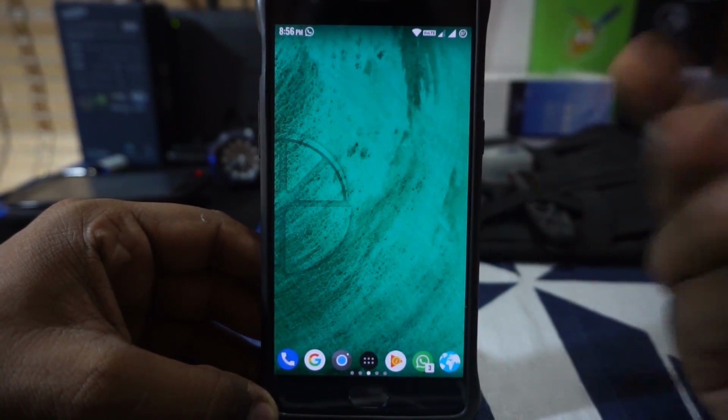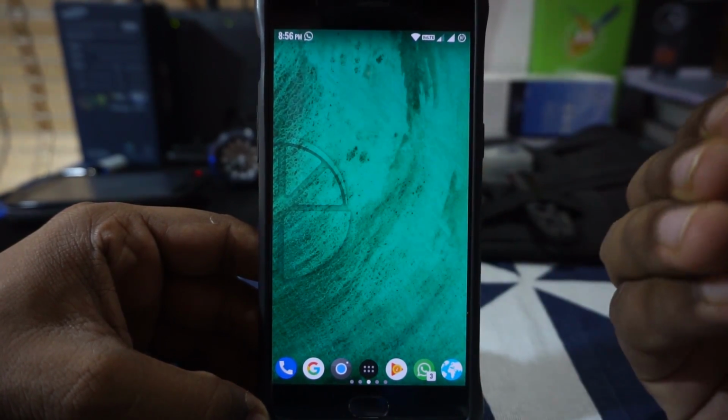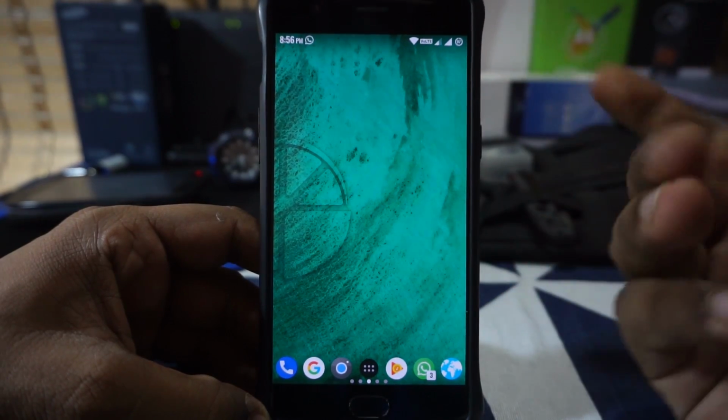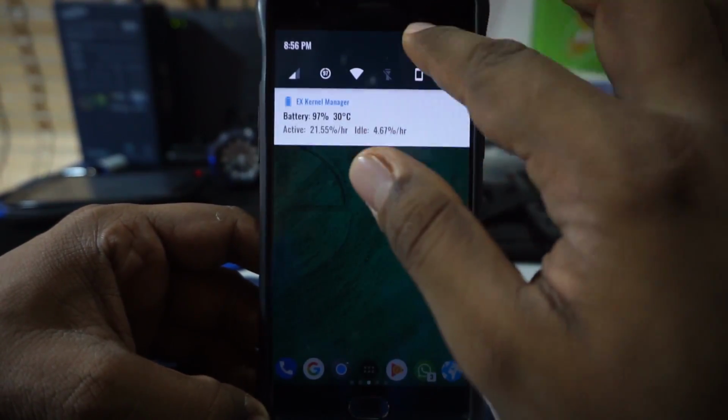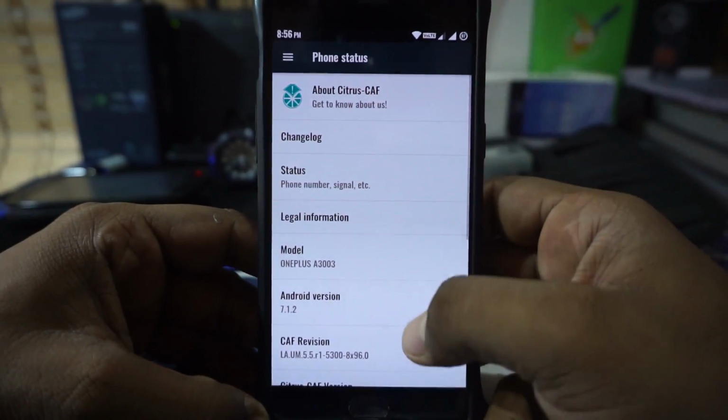Coming forward, there are other ROMs available right now on this scene, and there are really great ROMs at that. Now how does this fare? Let's get started now. First of all, let's go to the About Phone page and see in the About Phone page. You can see this is CitrusCAF and this is the changelog.